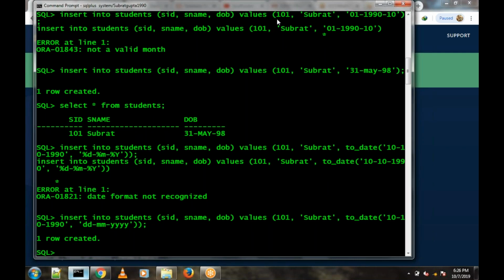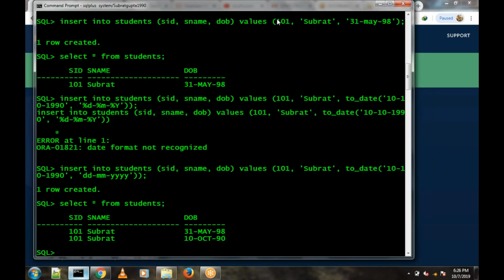Okay, so now you can enter like this. Select star from students. Okay, so this is how you can use the toDate function also. Now all the rest of the other functions are the same, so you can just have a look at whatever we discussed in the morning, go through it and try to practice in both the DBs. It will be easier.